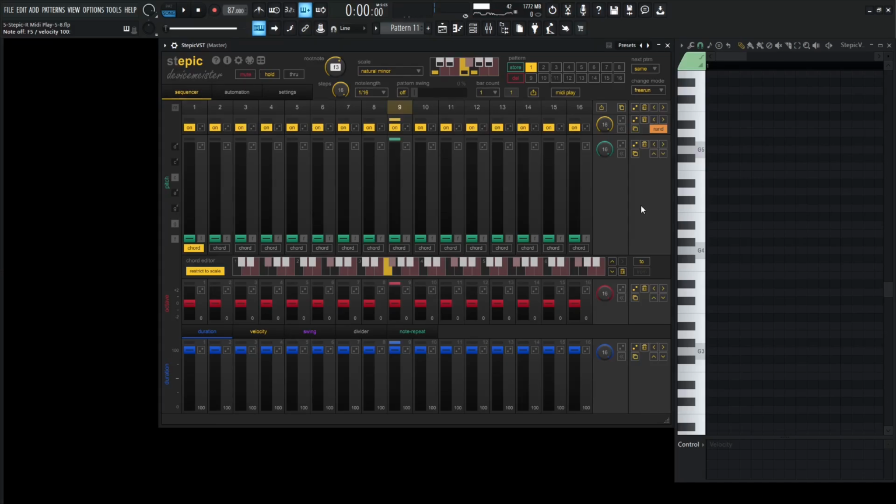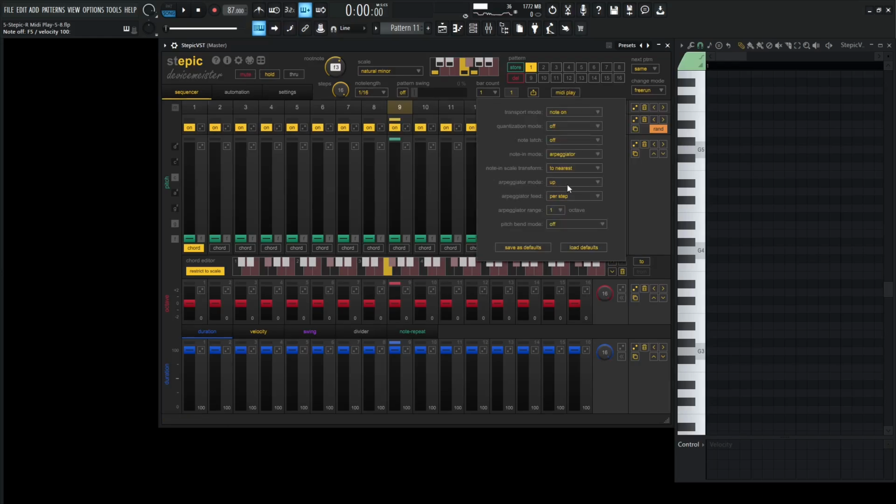So here, the chord that I'm playing, Stepic is playing back those notes individually and they are rising in pitch. If we go to MIDI play on Arpeggiator mode, we can change this from up to down, so now our notes will descend in pitch. We can go to up down, so they'll go up and then down. Or we can go to down up.